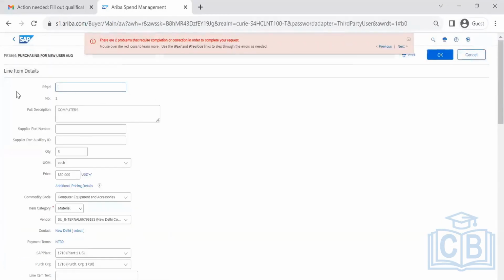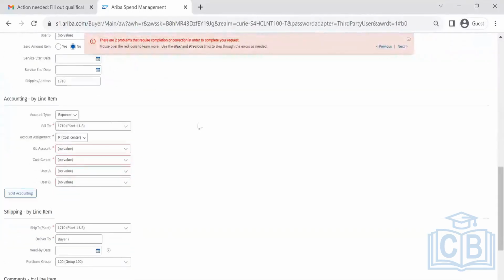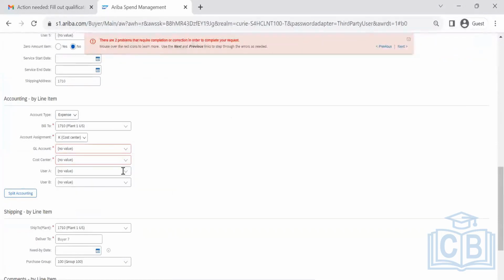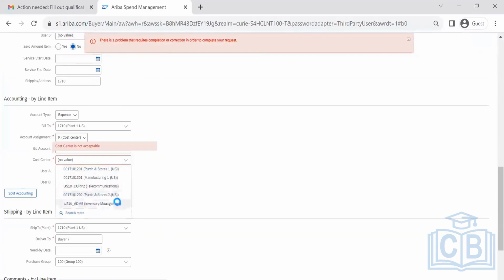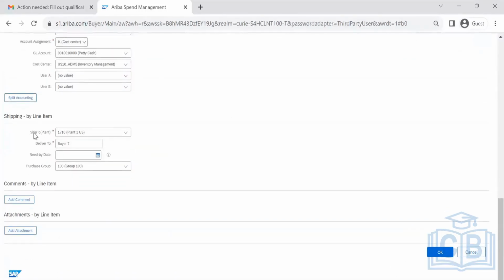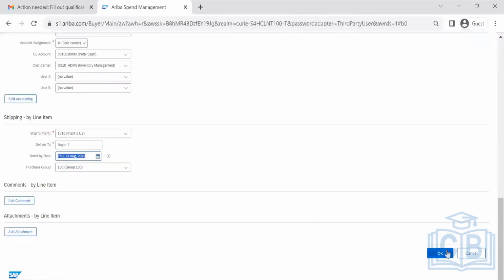Then you will be seeing computers, accounting information, which is asking now. I need to enter accounting information, petty cash, GL. Click on, then shipping by line item. This is where it is going to ship. It is going to deliver. When you want this item to be delivered, purchase group, click on OK.